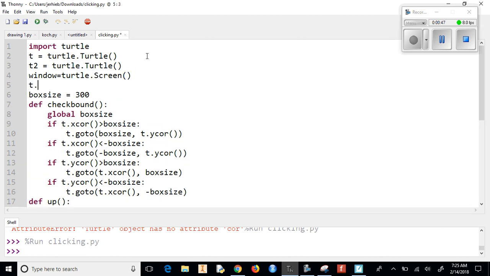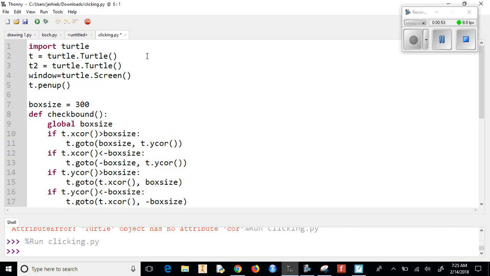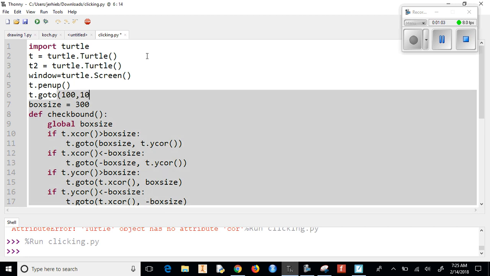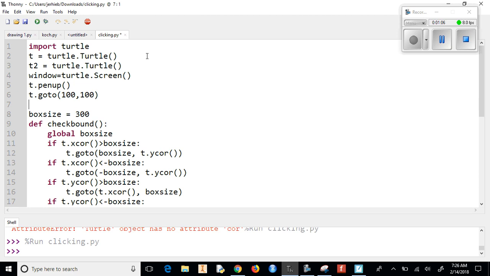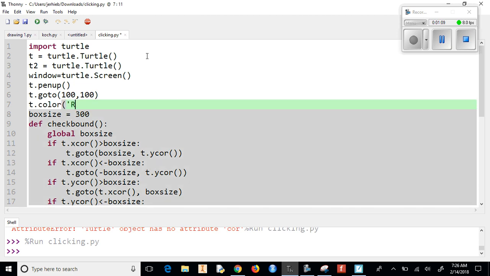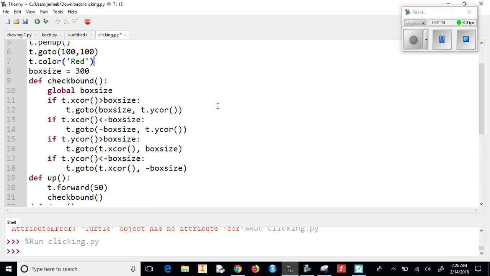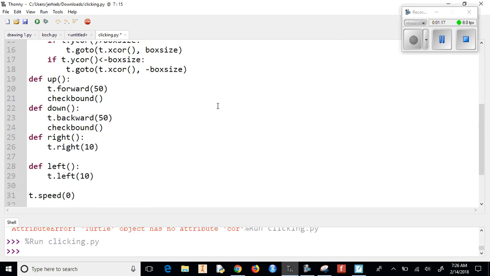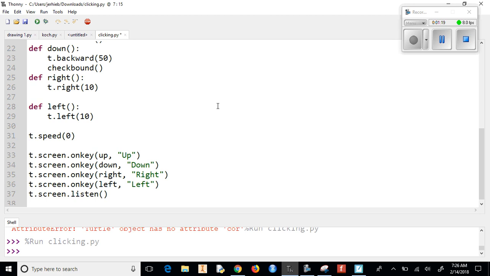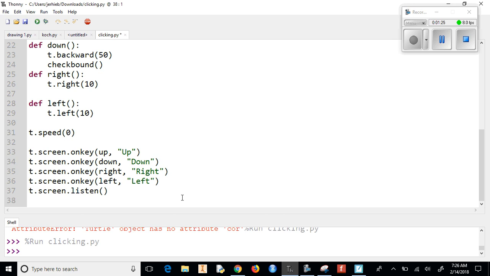And then we're gonna start with our pen up. All right. Now we're gonna have ourselves start at 100, 100. So we're gonna do go to 100, 100. And we're gonna have my color be red. All right. Box says 300. We're good with that. And we keep everything as far as up, down, left, right, check bounds. And we go to the end of the program.